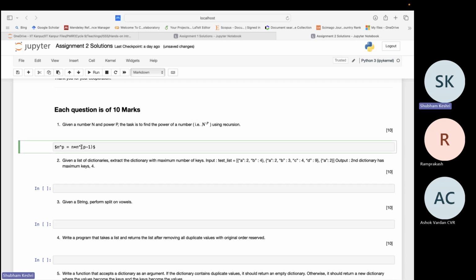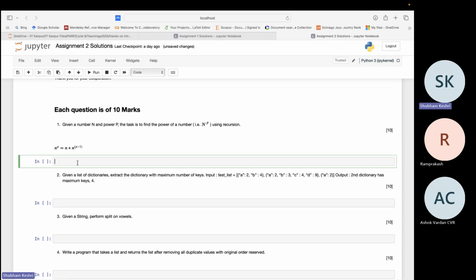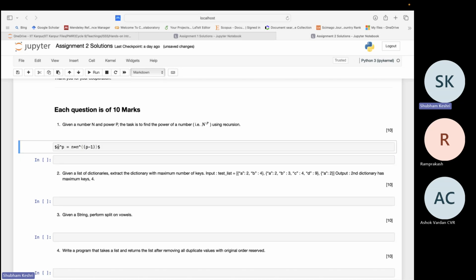Sorry, it will be like this. It is n times n to the power p minus 1. This is the recursive formula which we have to use. And there should be a base case. The base case will be whenever the power is 0, then n to the power 0 will be 1. That should be the base case. So two things you have to take care of. This is the first thing, the recursive formula.